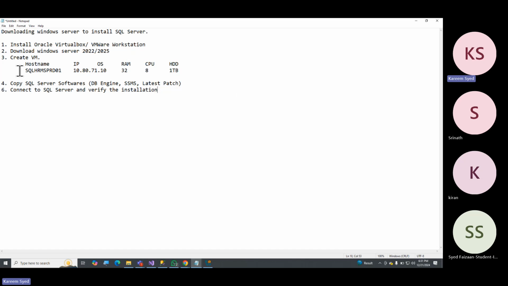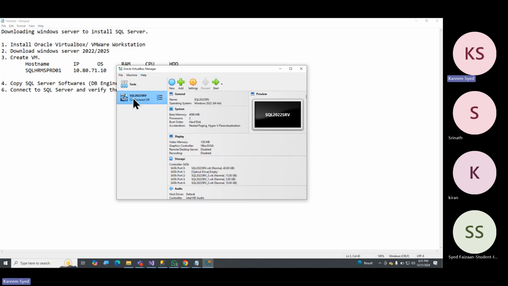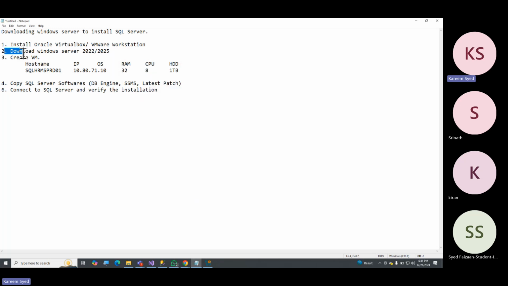Just for practice purposes, I'm going to install VMware. In my machine, I have VirtualBox. You can search and download it. Then we'll download the Windows Server OS, then we'll create a VM machine. After that, we'll start with the SQL Server software installation and deployment. We'll see how we do it in real time.